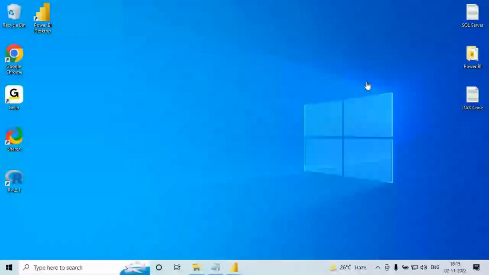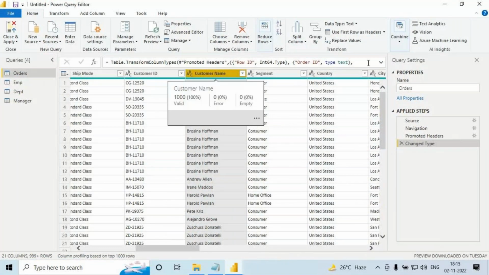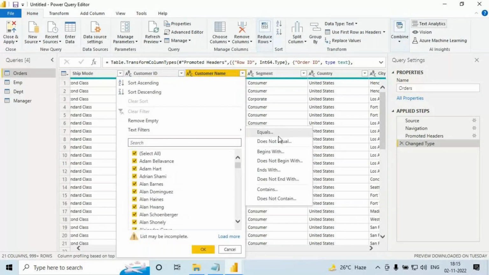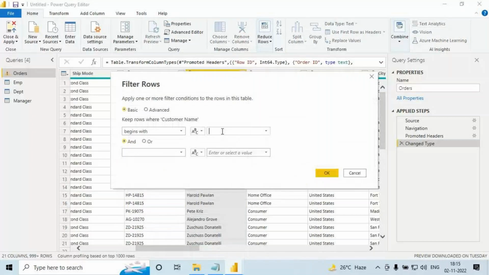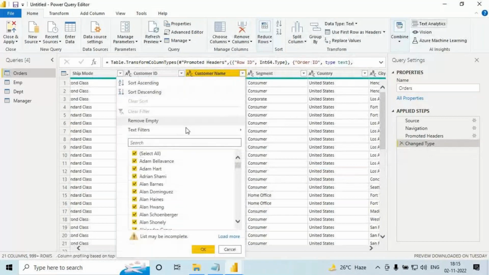Fine. Let's start. The requirement is now I need to show customer names that contain LN. Previously I wrote only customer names begins with LN. Begins with LN means it will show only names starting with it. Or when I write ends with LN, it will show only the ending.